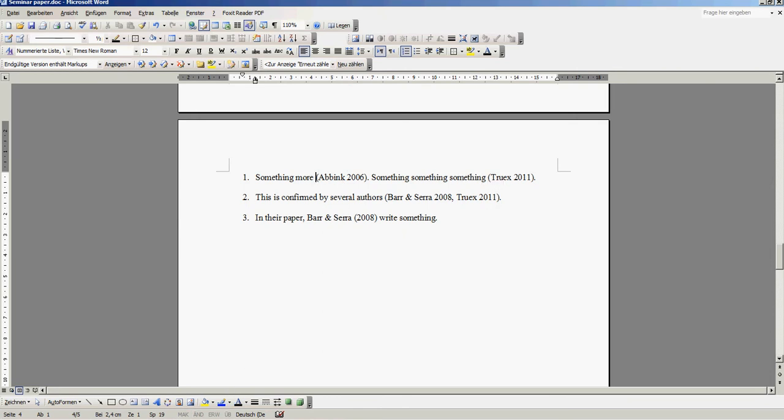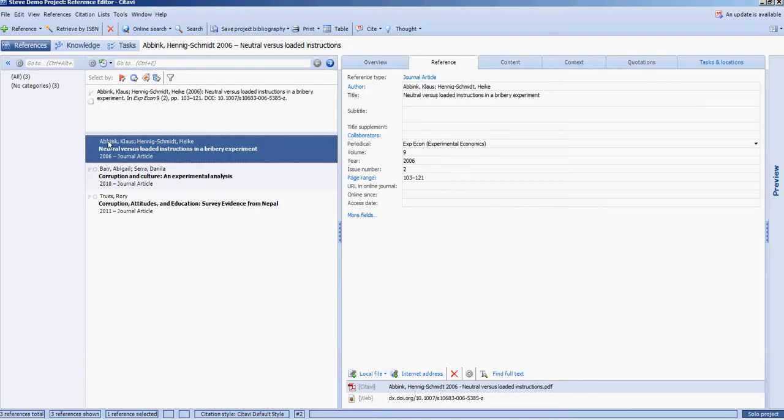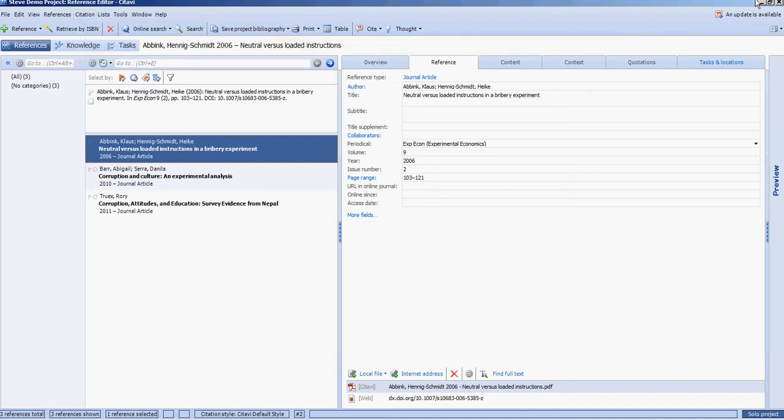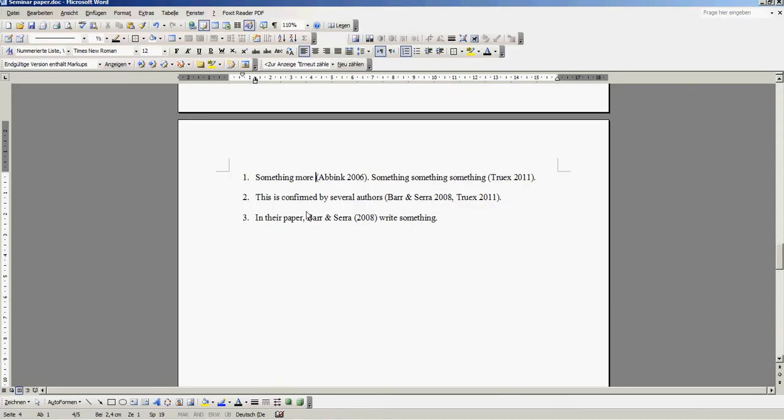So I'm going to look for Abing here, and I'm going to copy the code, the format, quote with placeholder. It's called placeholder, not code. Copy to clipboard. You can see the shortcut here. It's Alt, Control, and C. And what I do is I remove this and just copy the code. I paste the code. And I do this with all the codes.